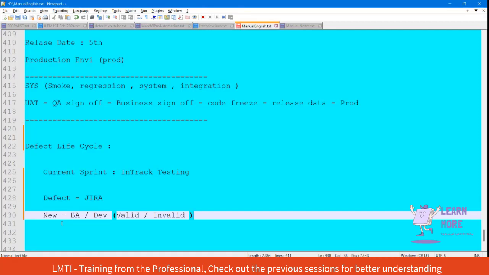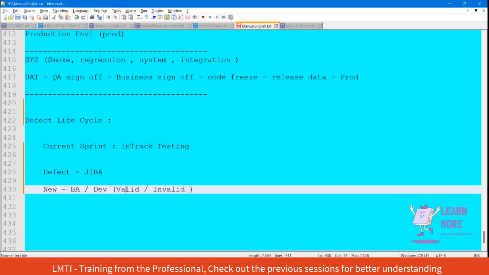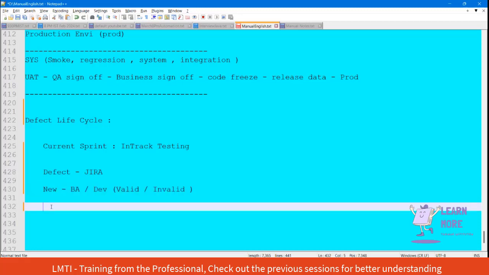But there will be a few cases where we may log some out-of-the-box defect, which doesn't belong to the particular requirement. Those we call an invalid defect, and they will defer the invalid defects. Whatever defect is valid, the developer will accept and provide the fix, and they will change the defect status to open.